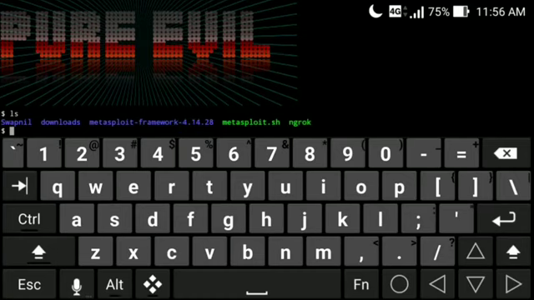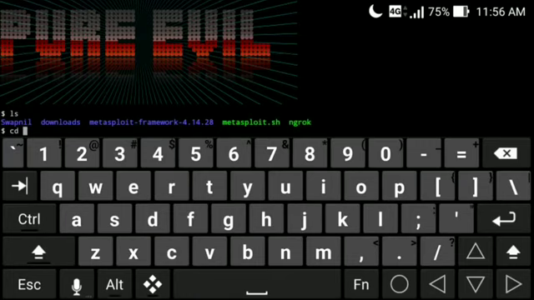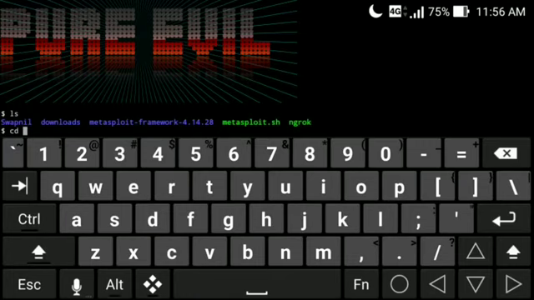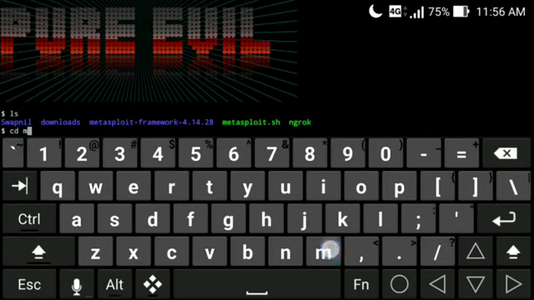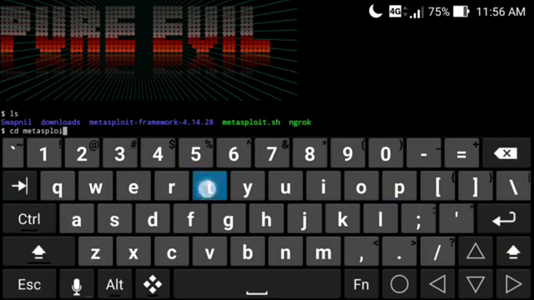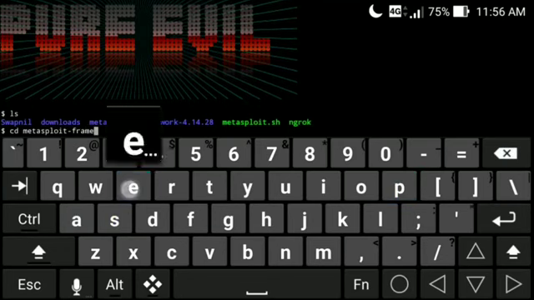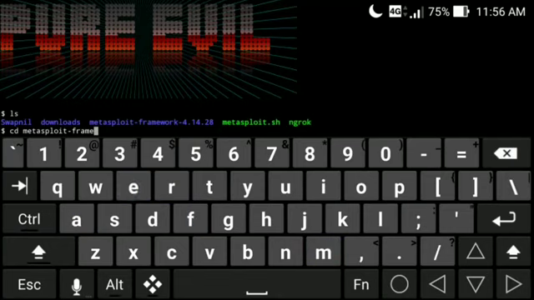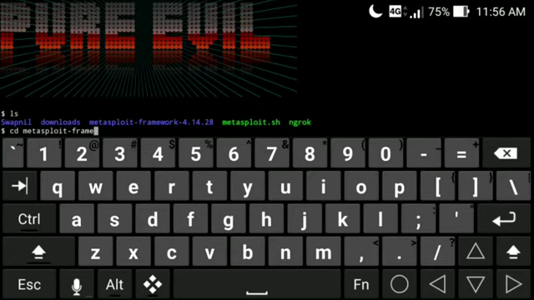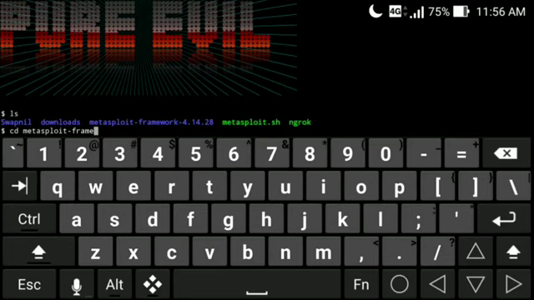To go to any folder, you need to just type here cd. cd means change directory. It will change the directory in which I am right now. I want to change my directory to metasploit-framework-4.14.28. So I will type here cd and metasploit. It's simply the folder name of the Metasploit framework. If you wanted to go to any other directory, for example the download directory, you simply type cd, and in the place of the Metasploit framework folder name, you just type download. So let me type the full name here, metasploit-framework.